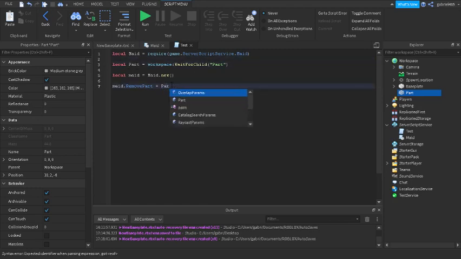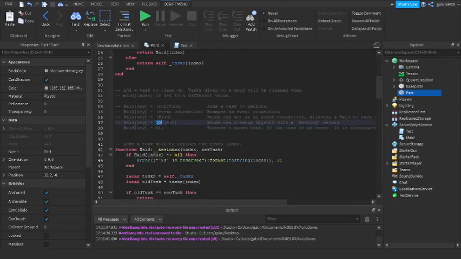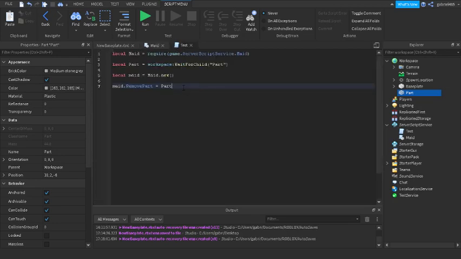So when we pass in a part inside of the maid or an object, the maid will clean up the object. So right now it's saved as a task. This is not going to clean it up. This is going to save task. So this is a task to remove the part. And now we have to call the task.